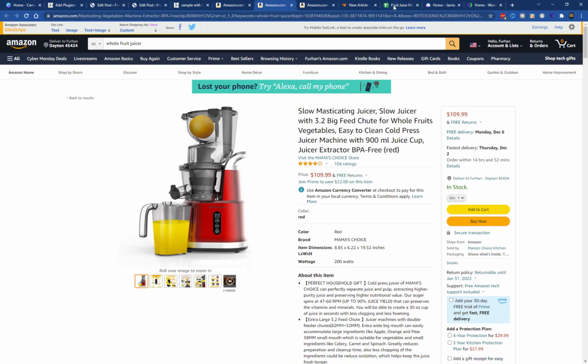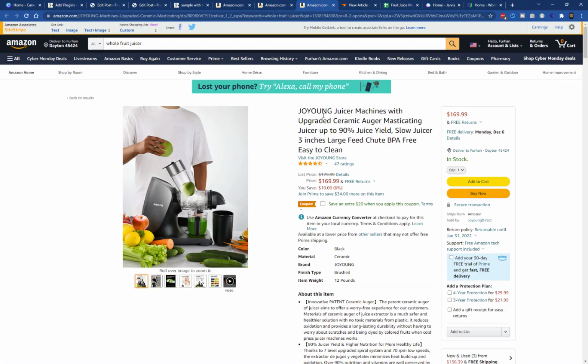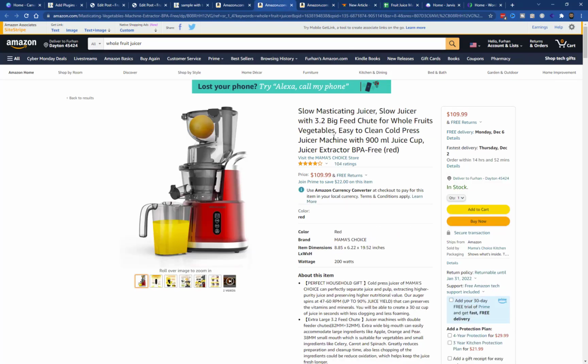So I made a quick spreadsheet to keep track of all the links, so I can quickly copy from the spreadsheet. This will be product 2, and it's called, it was this one, slow masticating juicer. What's the name of it?